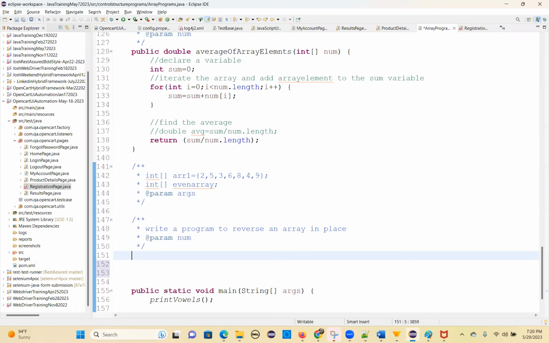We'll give the temp variable first. Temp equals A, A equals B, B equals temp. It's an assignment, right? Just assigning, right? Same here also, you will do that. That concept you are going to use here.